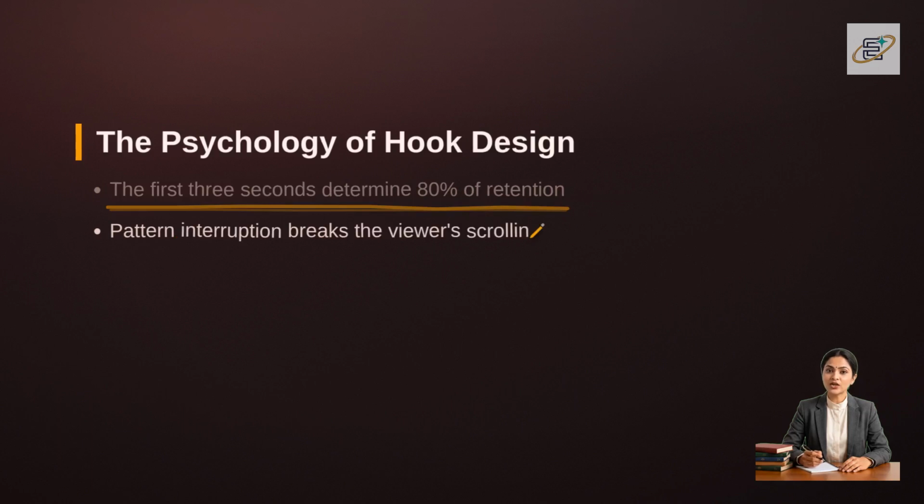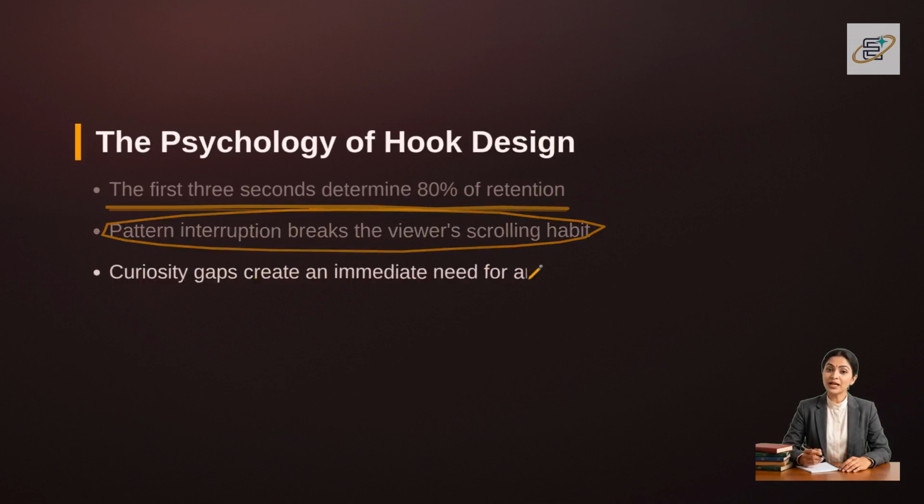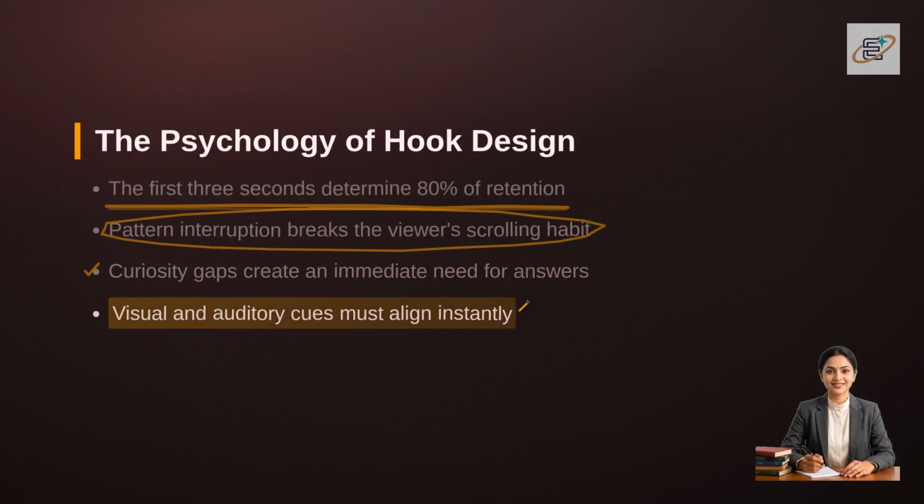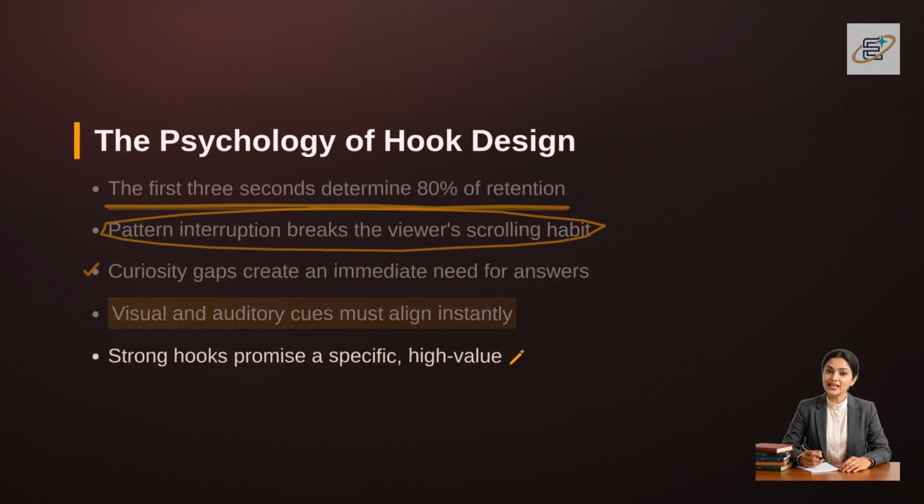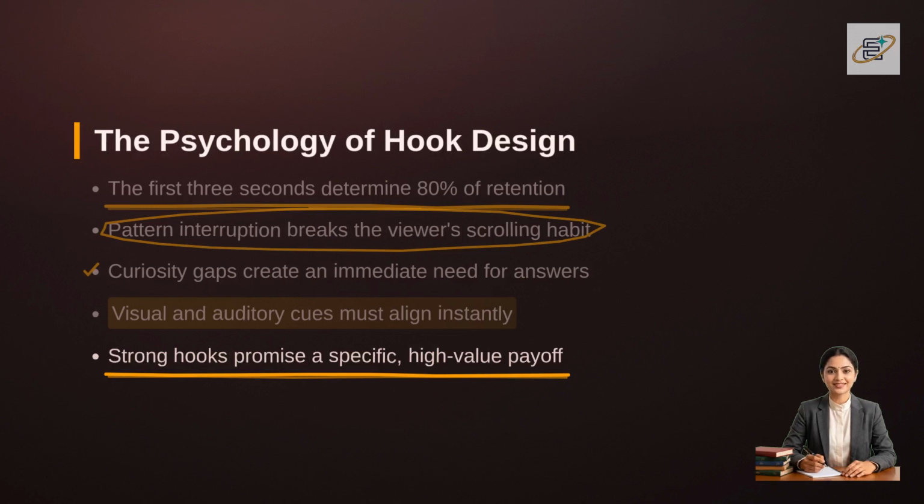To capture attention, you must use pattern interruption, which literally breaks the viewer's subconscious scrolling habit. You do this by creating a curiosity gap, introducing a scenario that creates an immediate, burning need for answers. But words are not enough. Your visual and auditory cues must align instantly to signal that this content is unique. Ultimately, strong hooks work because they promise a specific, high-value payoff to the viewer. You are making a psychological contract with your audience right at the start.